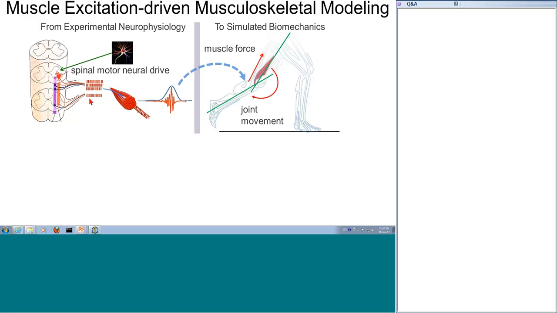At the maximum level. Can you move a little bit closer to the microphone? Yeah, that's a little bit better. Is it better now? That's a little bit better, yes. Okay, let's try to get as close as possible. Thanks.